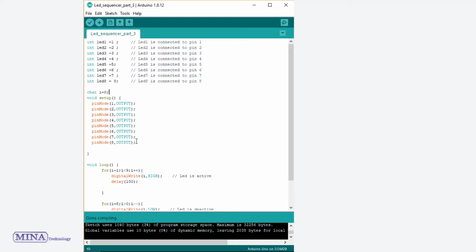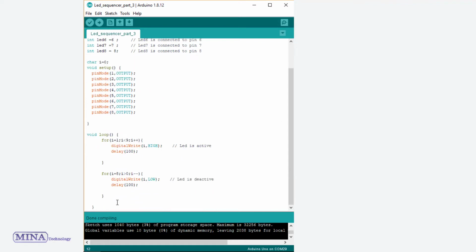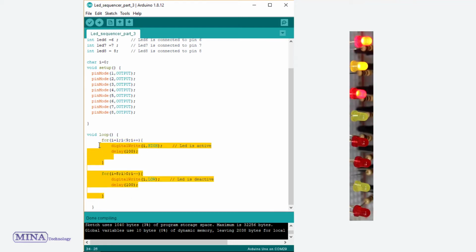In the setup, we have to define the LED pin mode. In this case, pin numbers 1, 2, 3, 4, 5, 6, 7 and 8 of the Arduino board are output pins. In the loop section, we have to create 2 for loops for the LEDs to be periodically activated and deactivated.